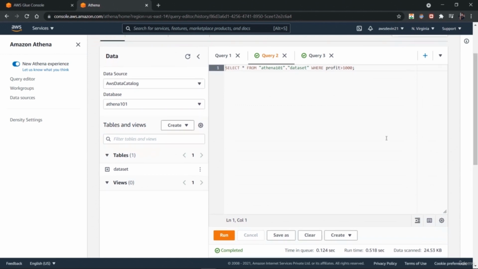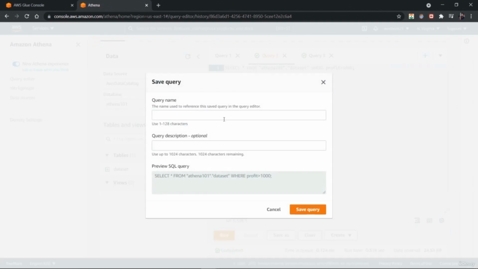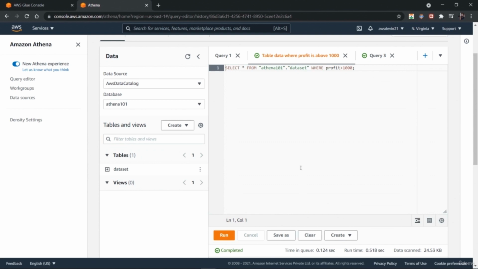And just next to the run button, you find this save as option. When you go here, you can save the query. When you save a query, you can use it on other tables as well without any requirement for remembering it or typing it again. Just provide the name of the query. Here we provide table data where profit is above 1000 and so on. You can define various parameters. You could have the query description, and the query is saved.